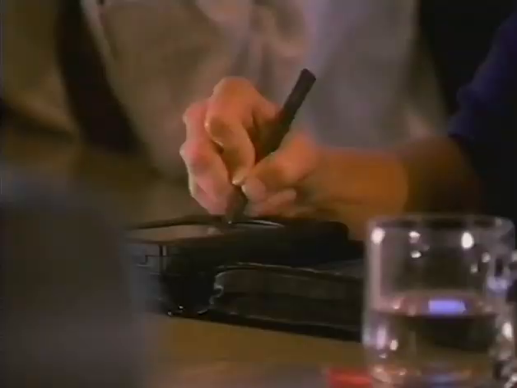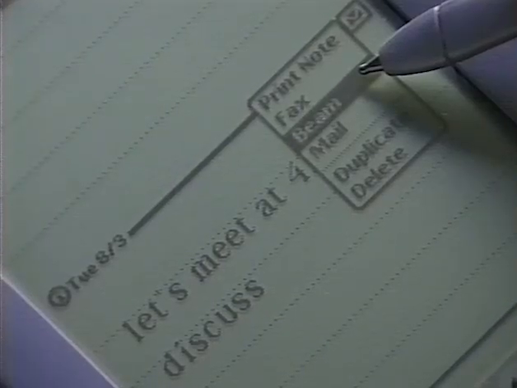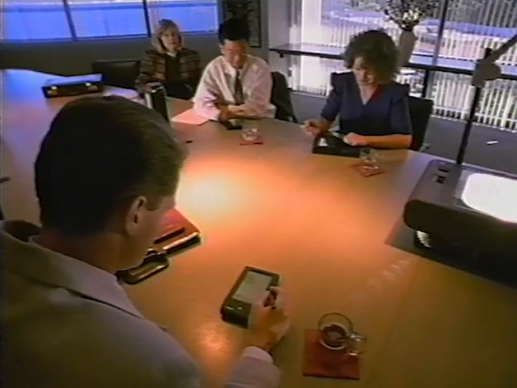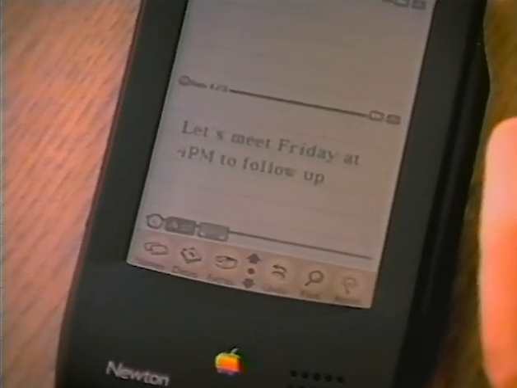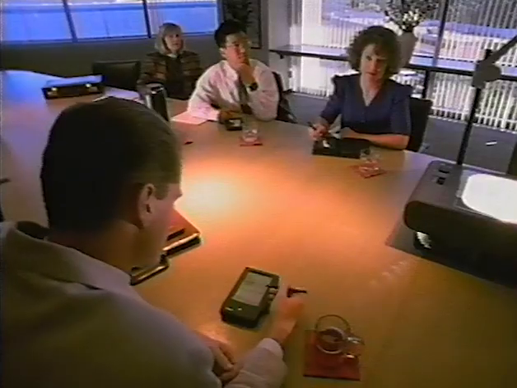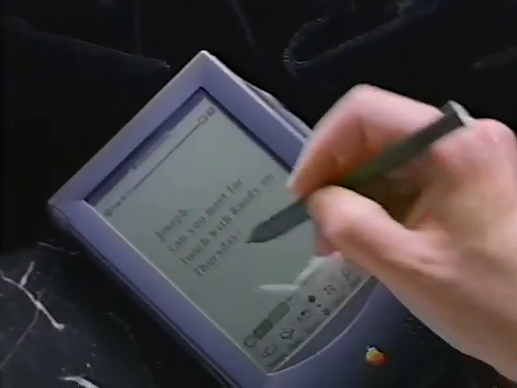You can share anything that's in your Newton with anyone else. Using Newton's built-in infrared networking capability, you can beam things to other people. It's pretty handy in meetings to just be able to send someone something instantly. Your business card, or the notes, or a calendar page. But Newton's even smarter than that.